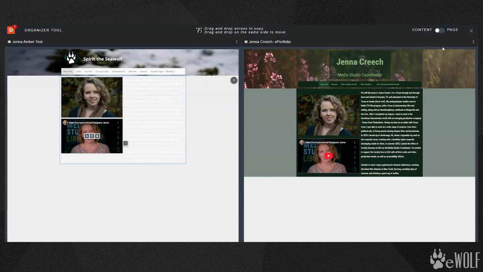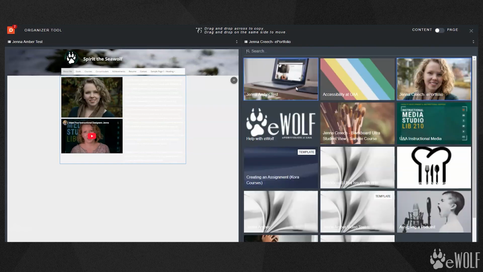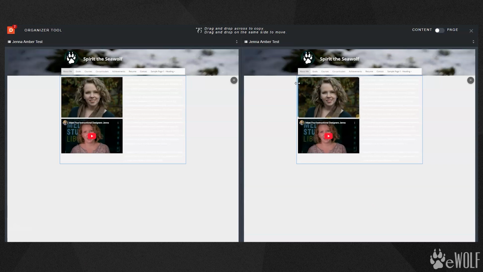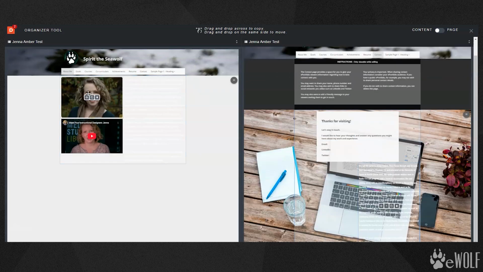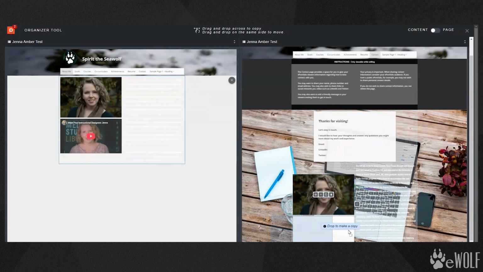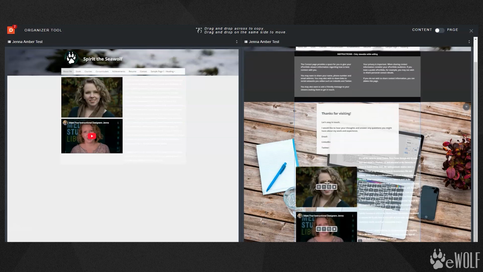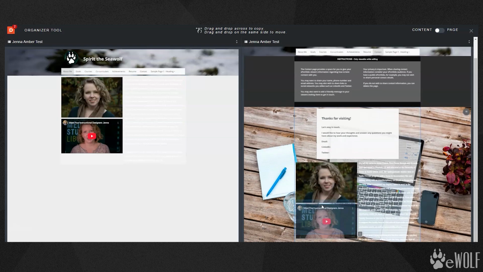And if I want to pull something from a different page, I can simply click the title of the page there at the top of the section and choose a different site or a different page. And you'll notice here that I can pull it back and forth as well. So it can pull from one side to the other. And now that I'm on the same site, I can pull it between pages of the site.